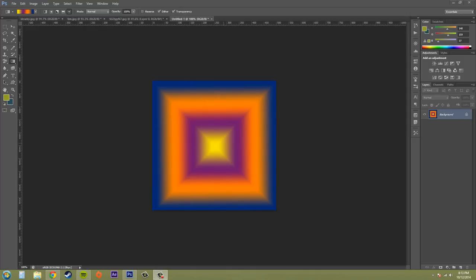Today we're going to learn how to create and save your customized gradients. Awesome. So the way we're going to start out with this is make sure you have your gradient tool selected here. If you can't find it, it's underneath the paint bucket tool if the paint bucket tool is selected. So go ahead and select that.